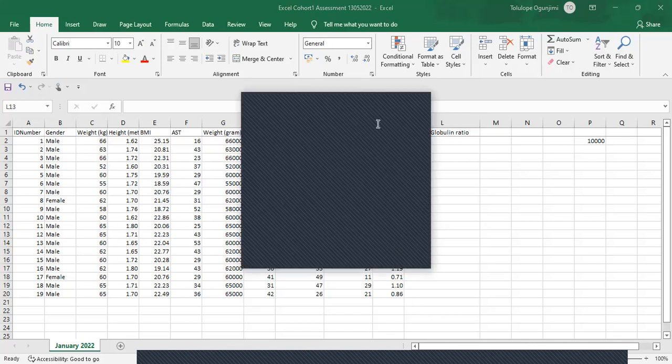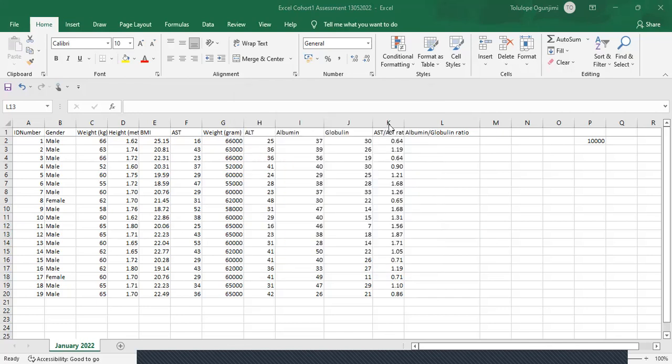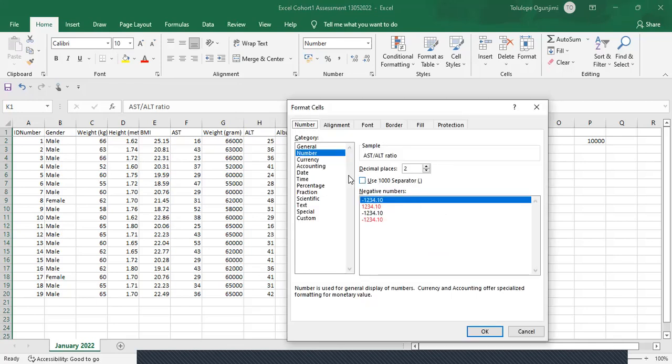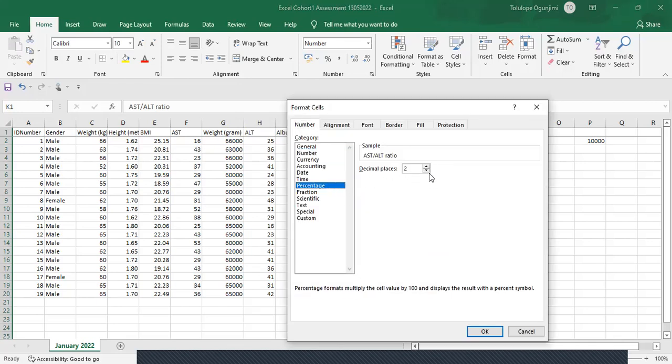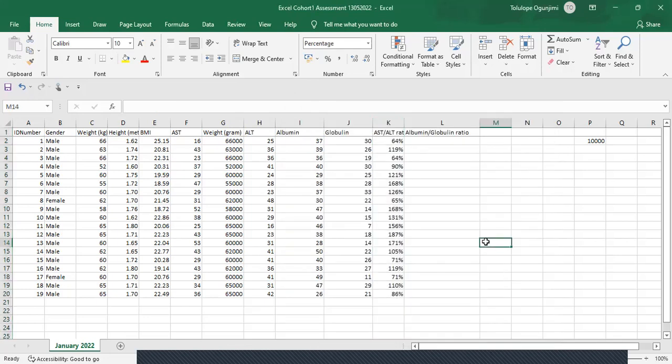So let's do that. Right click, format cell. Then we go to percentage. We don't want it in decimal places. Then press enter. Then we have it in percentages. Is this correct? 0.64 being converted to 64%. Yes, it is. That's awesome. Thank you.